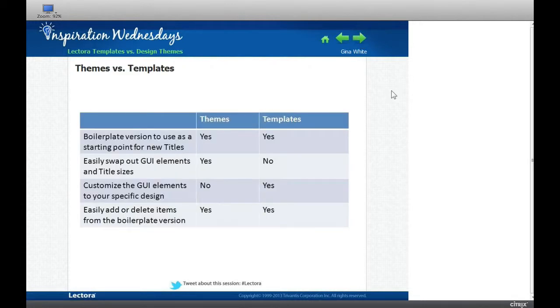So let's go through again the benefits of the themes versus the templates. Both will give you that boilerplate version to use as a starting point for new titles. You can easily swap out graphic user interface elements and title sizes with the theme. So you can easily click on a different theme and pull that in. Again, you'll notice that logo, any changes you've made to the text, those will stay the same if you select that new theme. With templates, you won't have the ability to do that.